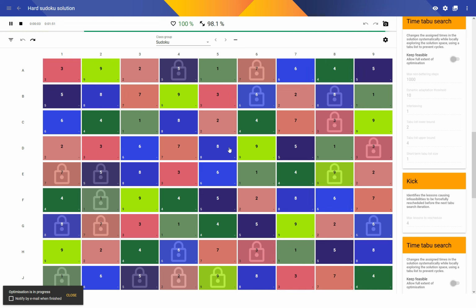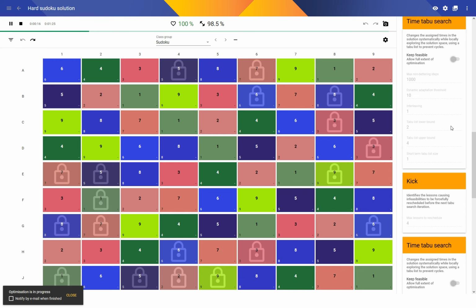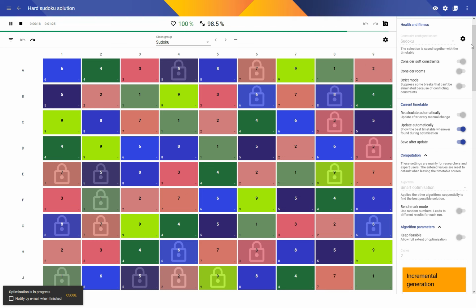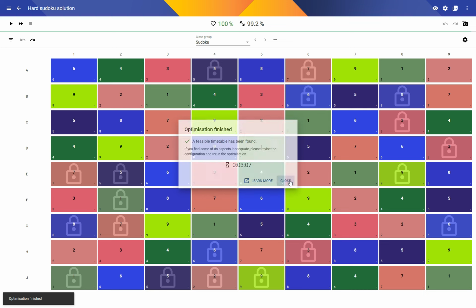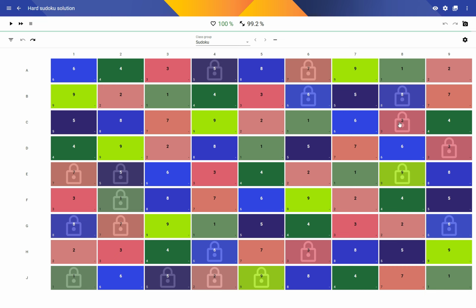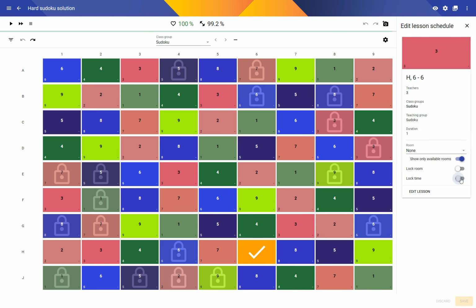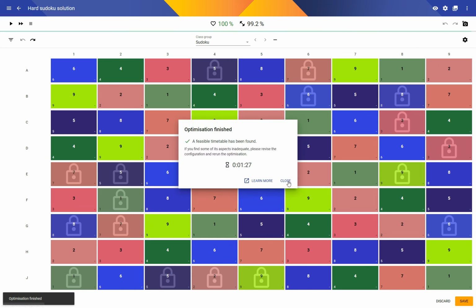Look at that. Unlocking 4 has helped, and we're down to 5 problems. Down to 4. Okay, down to 2 problems. Let's unlock one more. Let's unlock this one. See if that helps. Didn't help either.